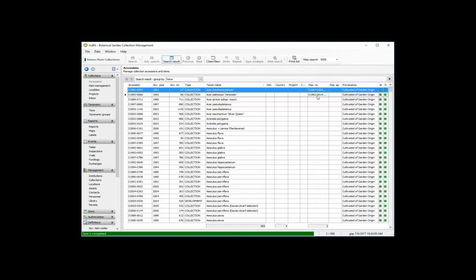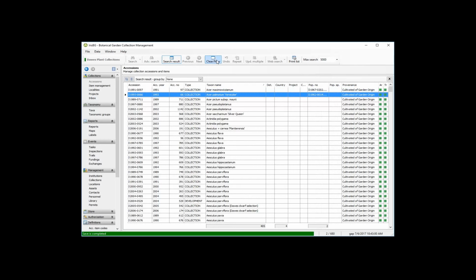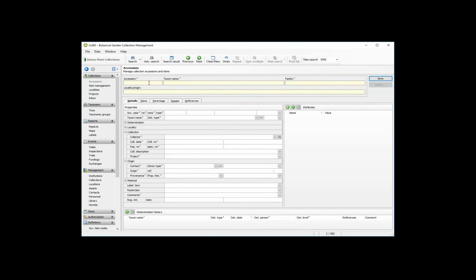Right on. That's great. Yeah, so you see that right on your screen. So now I want to see Acer palmatum versicolor.